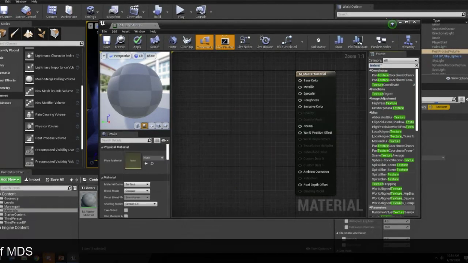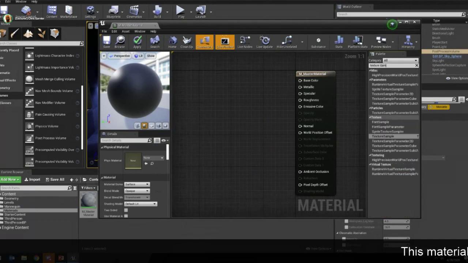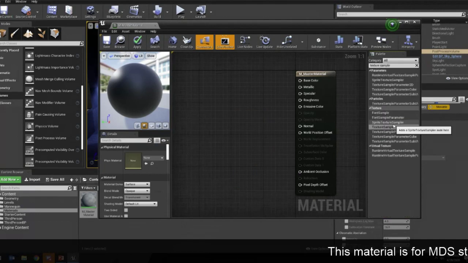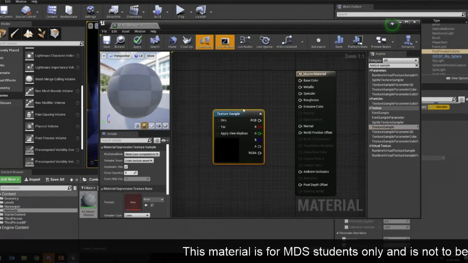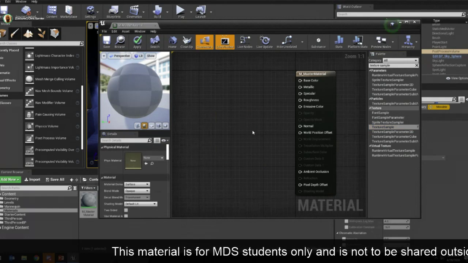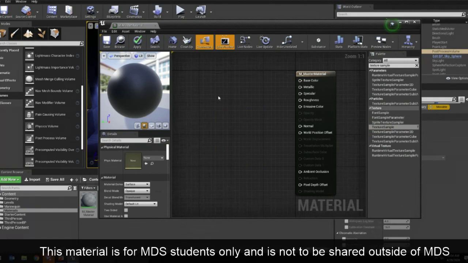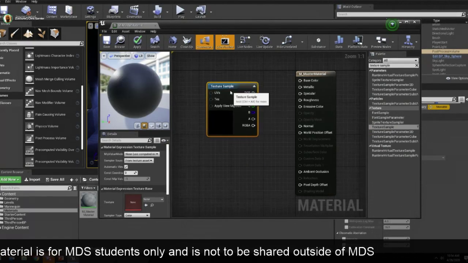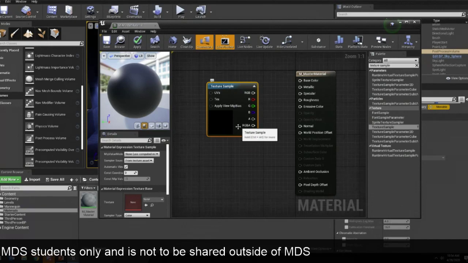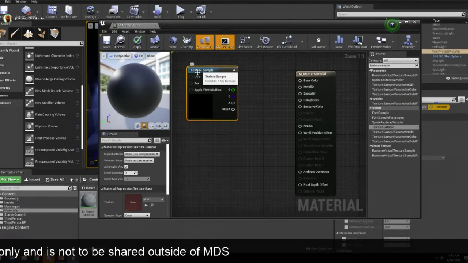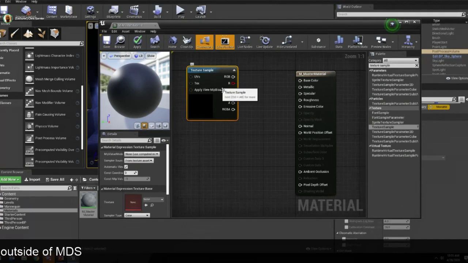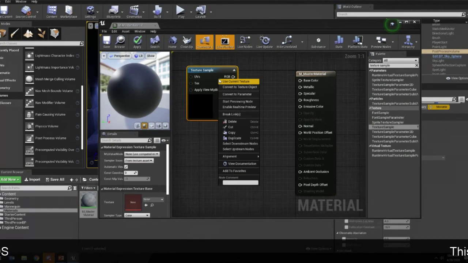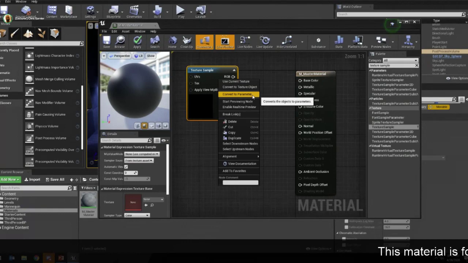Texture sample. If you look for texture sample here, you can just drag and drop this. You can also use a keyboard shortcut: if you hold down T and click, that's going to create one. So anyway, we have a texture sample, but remember we want this to be a parameter, so we tweak it in the instance. If you right click on it, you can see there's a convert to parameter. So go ahead and click that.